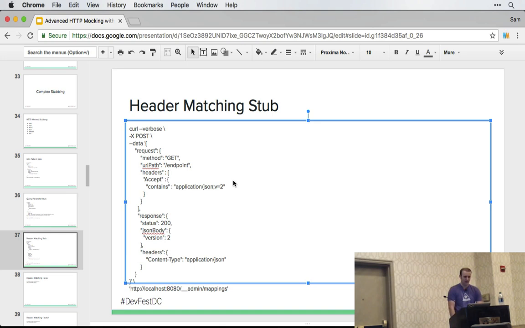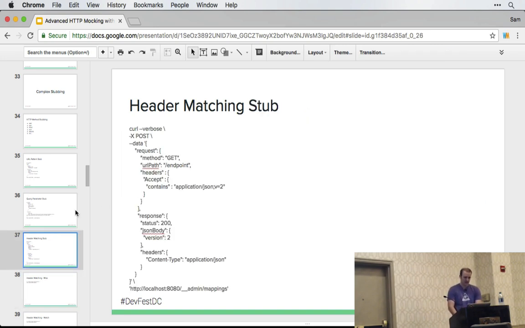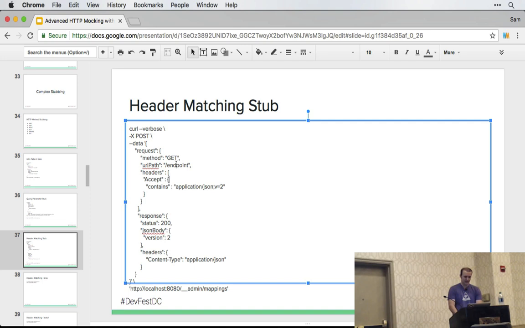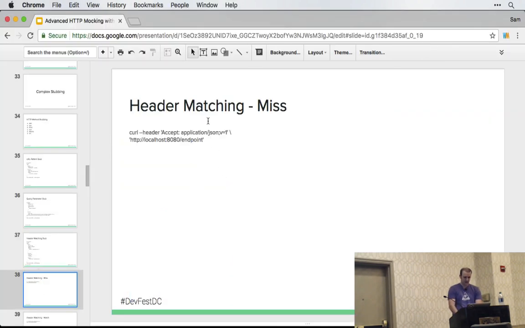Header matching. How many people have different versions of their API? Version 1, 2, 3, 4, 5. So if you want to support two versions simultaneously, you might want to support version 2 and version 3 of your API. With WireMock, you can do that. In this case, it's going to be /endpoint, and if it contains the header of application JSON v2, then I want to return back version 2. So let's check it out, stub it up, and then here is my miss.